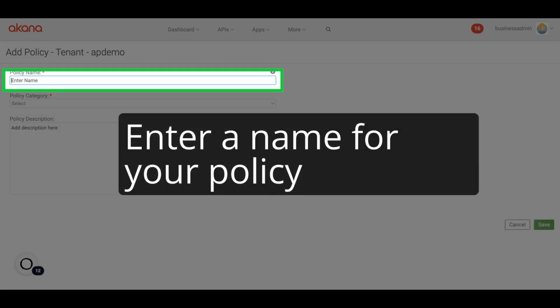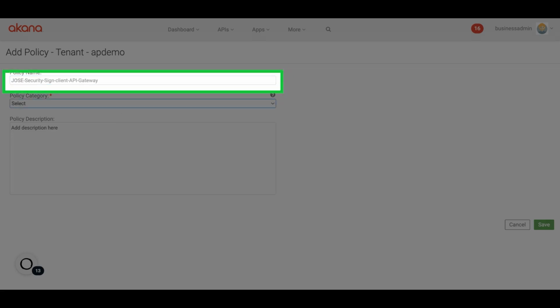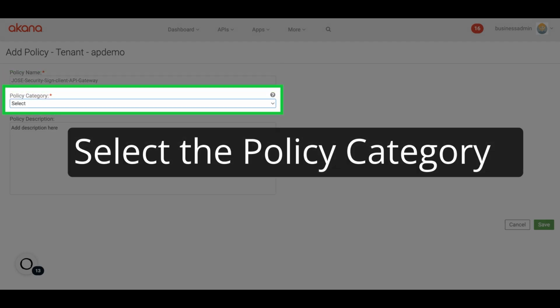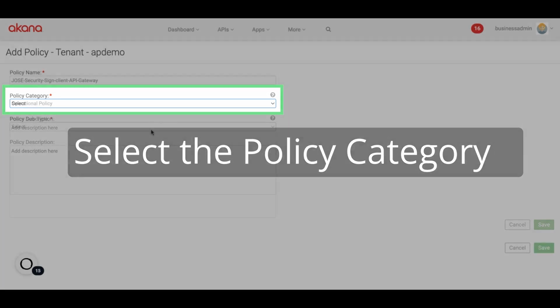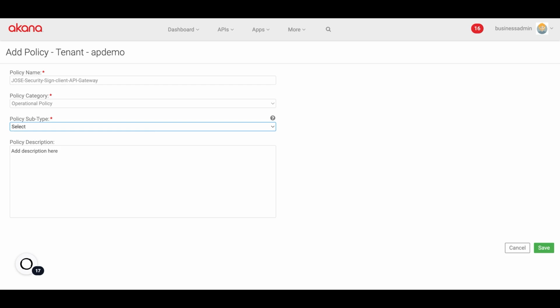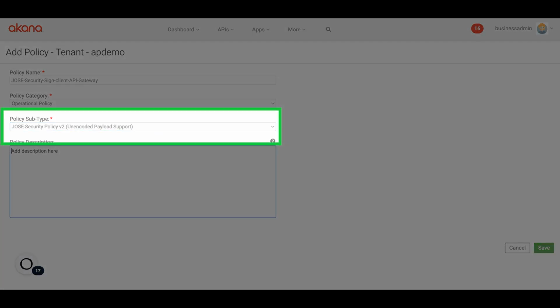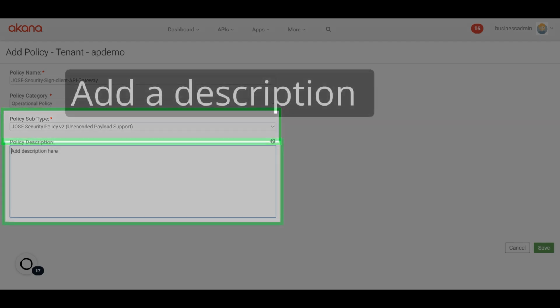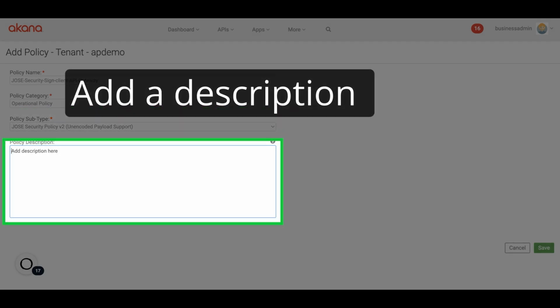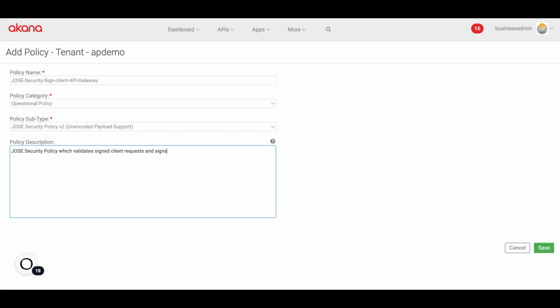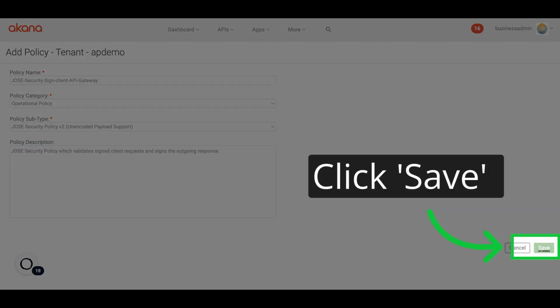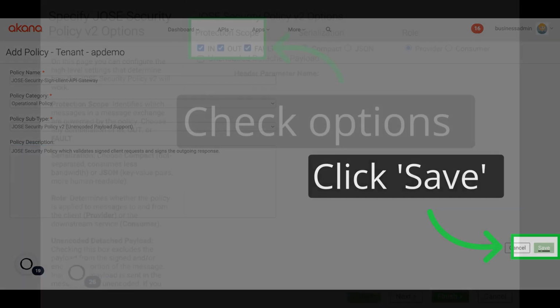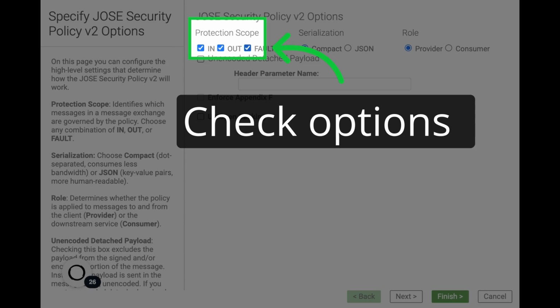Enter the name in the designated field. Select the applicable policy category. In this case, we select Operational Policy. From the Policy subtype dropdown, select JOSE Security Policy as the policy type. Provide a description for the policy. Click Save to save your initial configuration. Next, we can configure the specific policy settings.